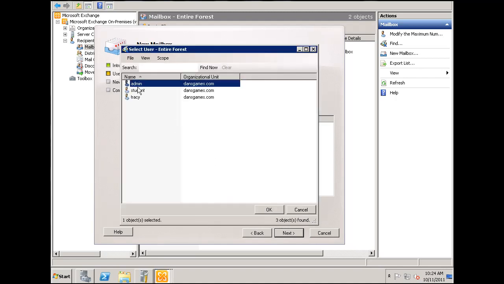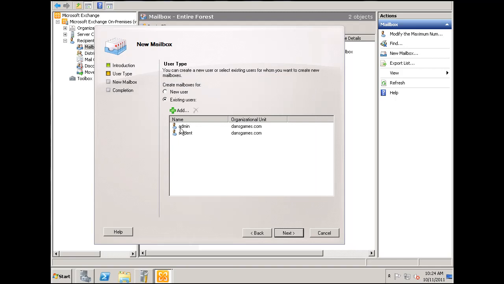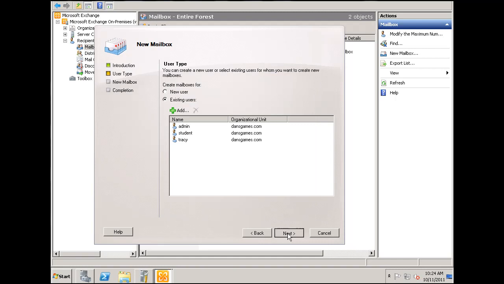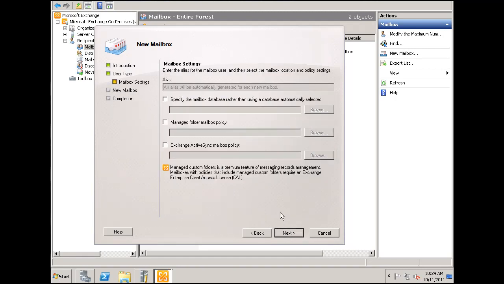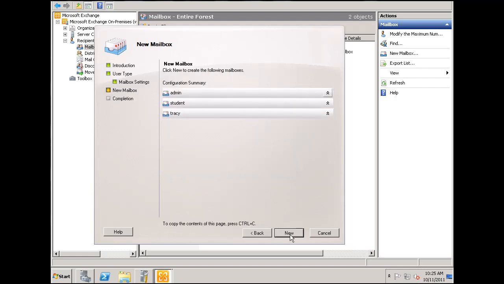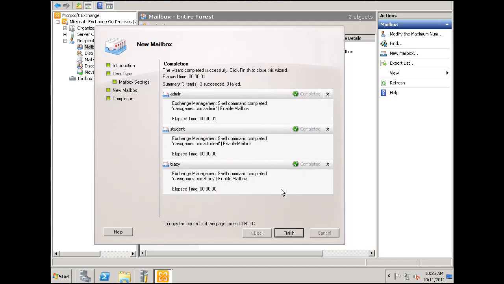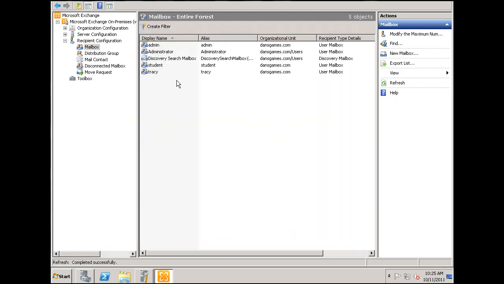And then we can add student, click OK, and then we'll add Tracy user and click OK, and now we can hit next, and an alias will be automatically generated for each new mailbox. Since I created three users, I'm just going to have the defaults here, and hit next and click new, and then we'll see here the progress for each one all completed. So now we have three mailboxes which we can use to send email from for testing out our mail server.